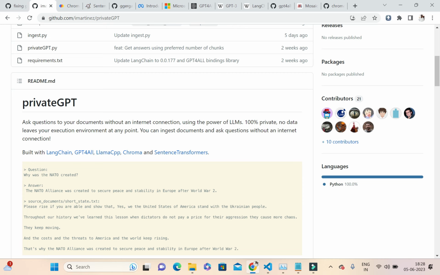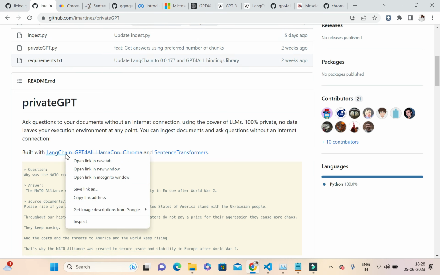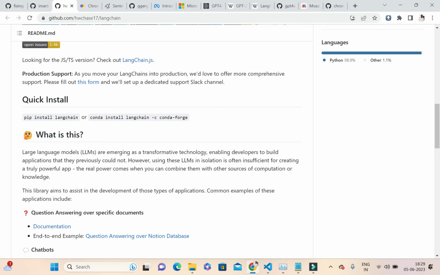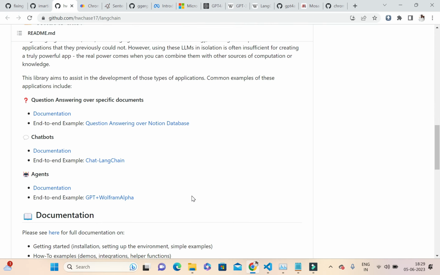This Private GPT is built on LangChain, GPT-4, LlamaCpp, Chroma and SentenceTransformers. LangChain is a Python library used to process the large language models. If we want to install LangChain, we can use the command pip install langchain. Large language models are emerging as a transformative technology, and using this, we are processing the large language models.